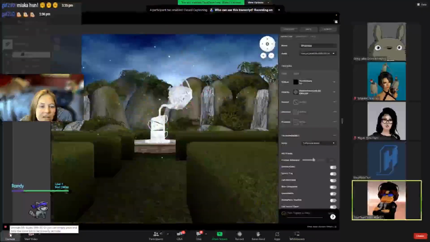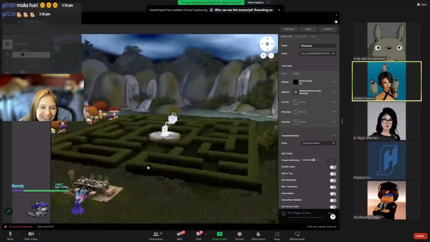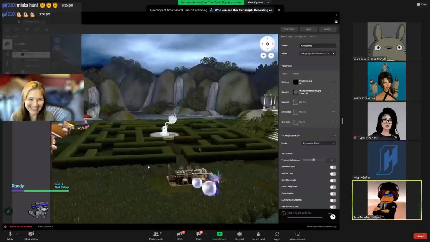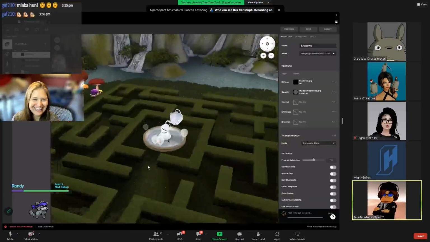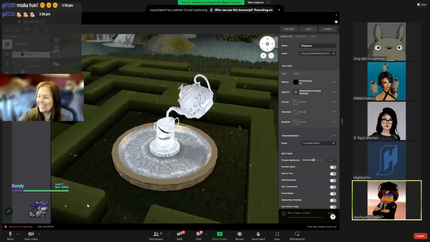And since I have this room open, I just saw him. He's in the fountain. Is that where he is? Yeah. Oh, yes, there he is. That's right, because he's probably on the zero point of the room.